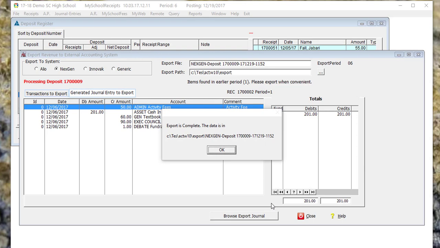Great, export is complete. The data is in this location. That does not mean it's in NextGen yet. I'm going to click OK.